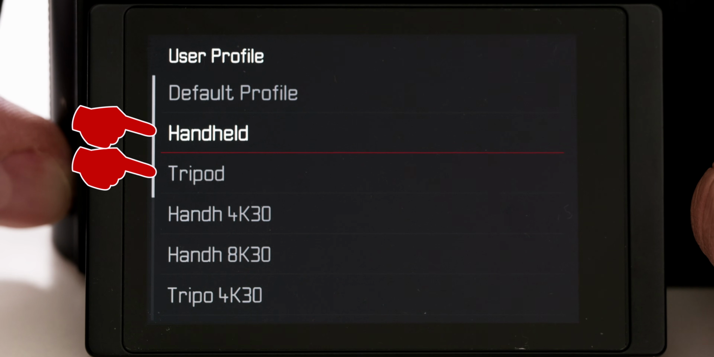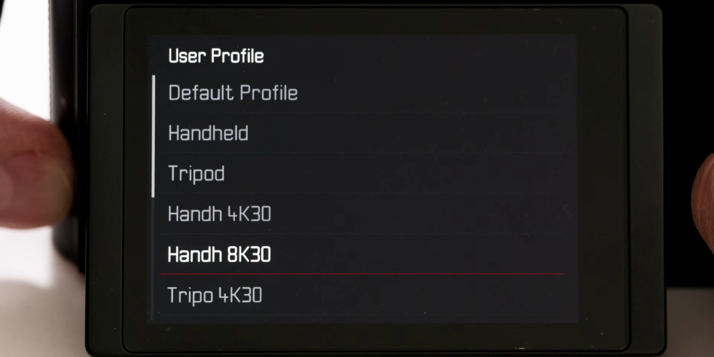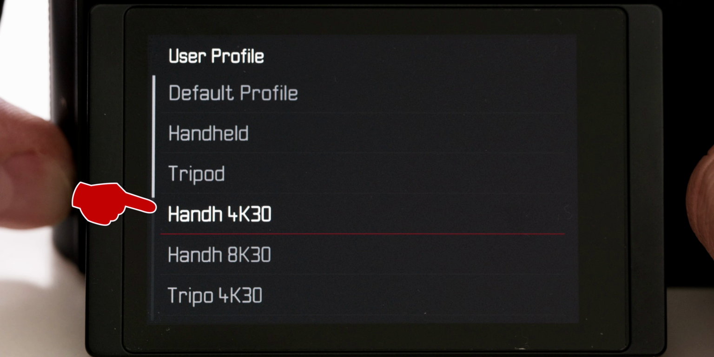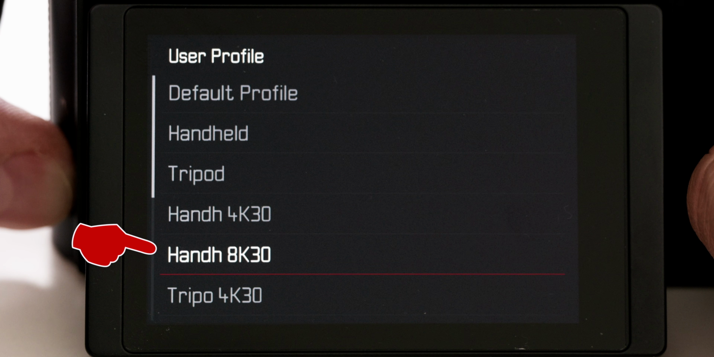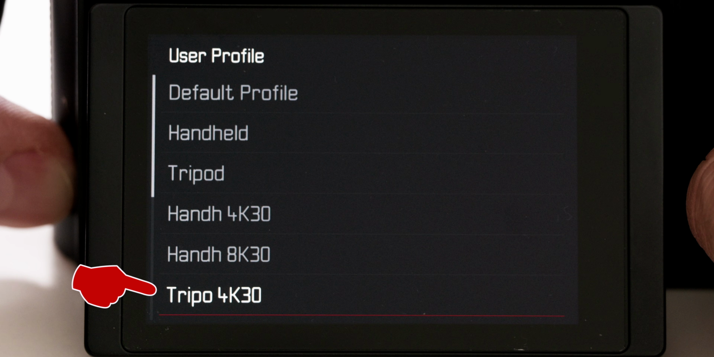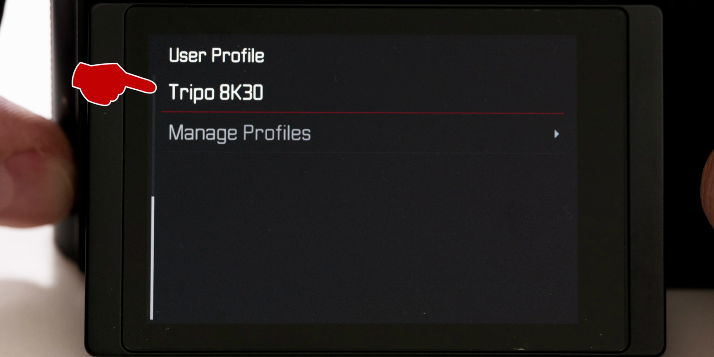The first 2 are for photography. It's the handheld profile and the tripod profile. They're basically identical. The only difference is that I turned off stabilization in the tripod profile. The video profiles, I have 4 video profiles. I have basically 2 pairs of video profiles, also handheld and tripod. It's 4K handheld and 8K handheld. And then we have 4K tripod and 8K tripod.